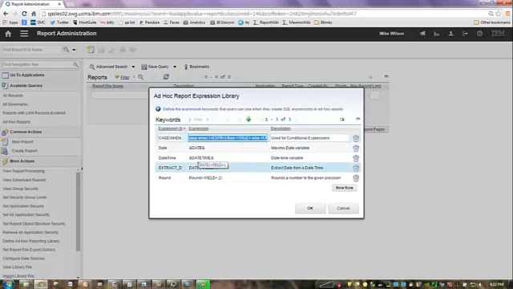In the expression library, we don't do simple mathematical functions like plus, minus, divide, and multiply. Those are a given that the user can add in his SQL expression. But again, anything else that he will do has to be added here.